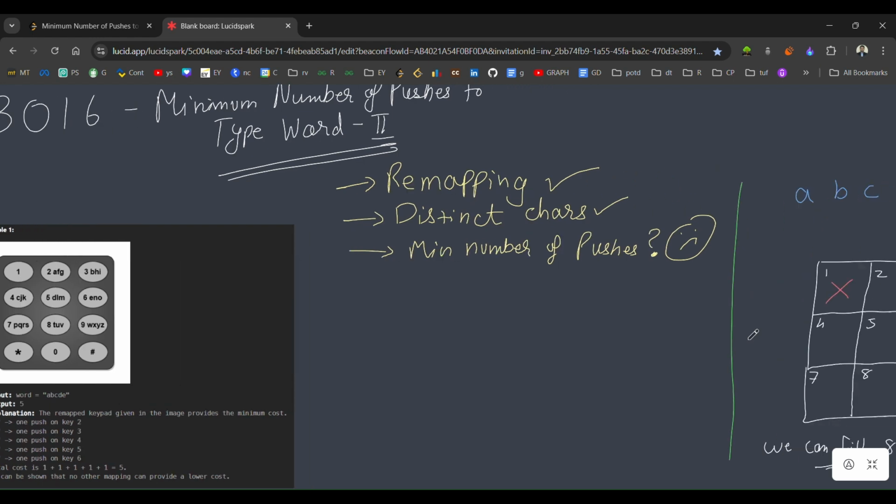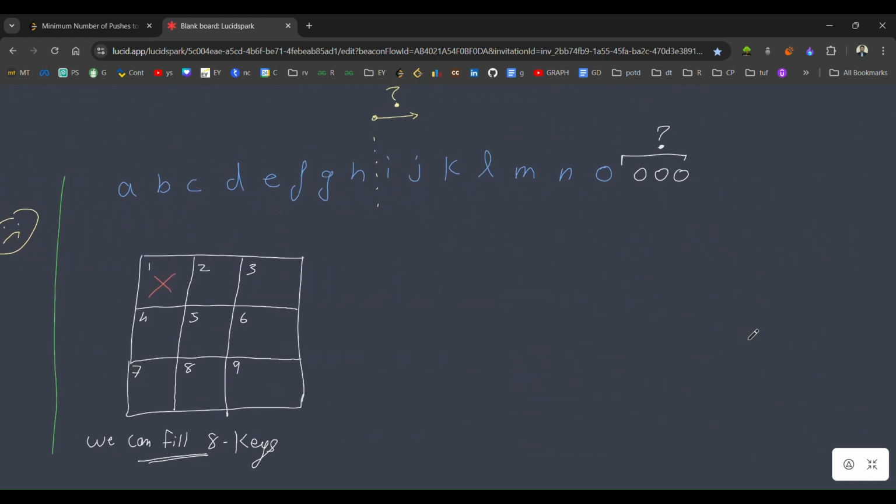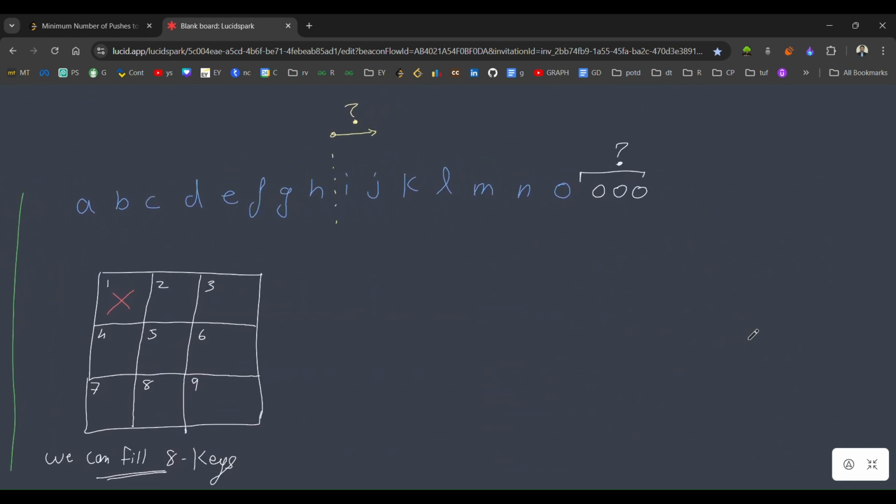So let's take an example and then see how we go about this, right? So let's say 1 is not allowed to use, and even star, 0 and hash are not allowed to use. These are the empty keys, that means we haven't assigned any characters to those, right? So let's say this is the word that is given to me. The first letter is A. So let's say I am placing A here, and the next letter is B. So where should B be placed?